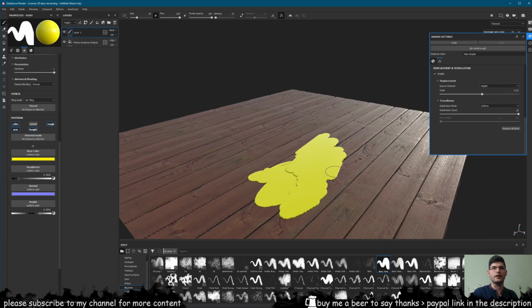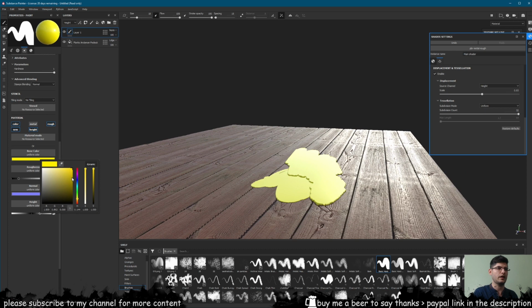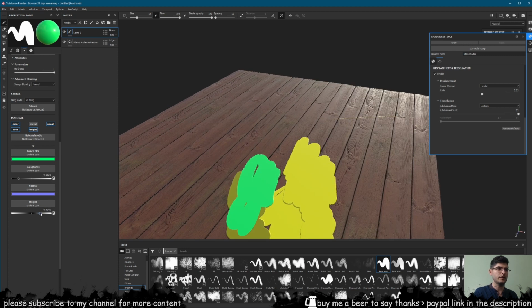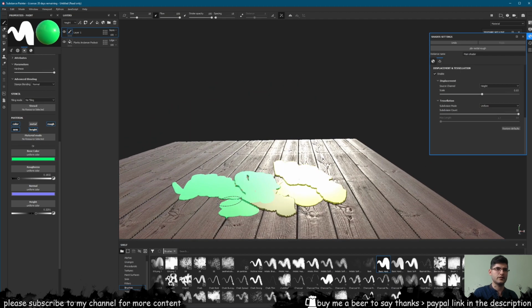But somewhere around there looks about nice, and then we can add some more colors, maybe add some green in there, maybe add different height information. So this is obviously lower than the rest, which is great.